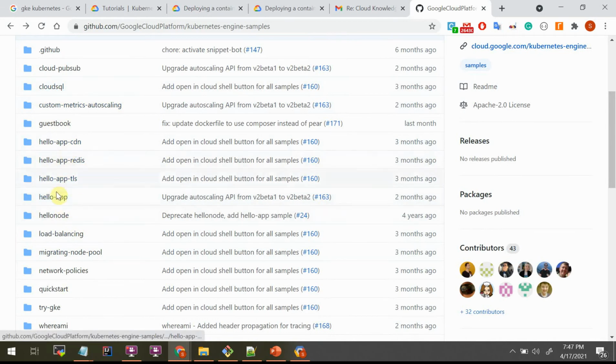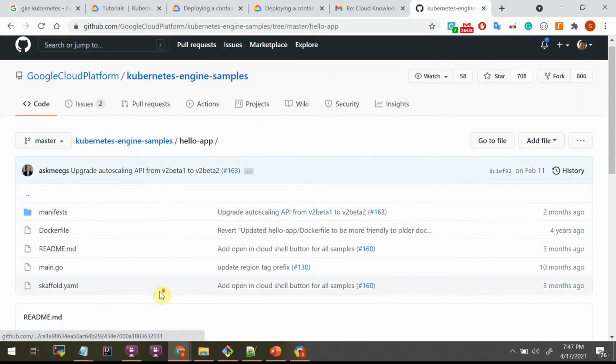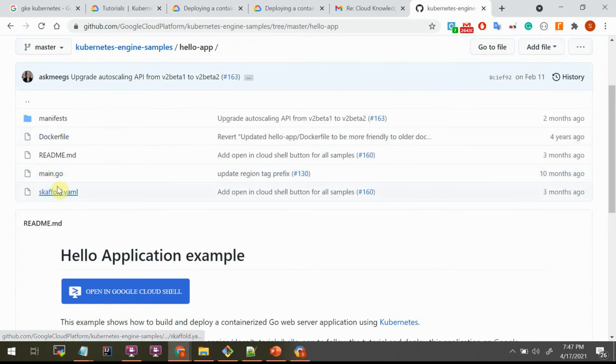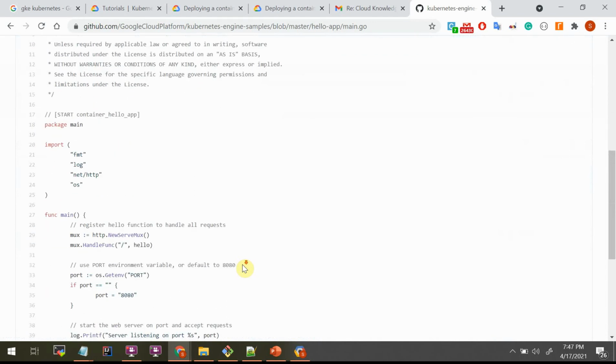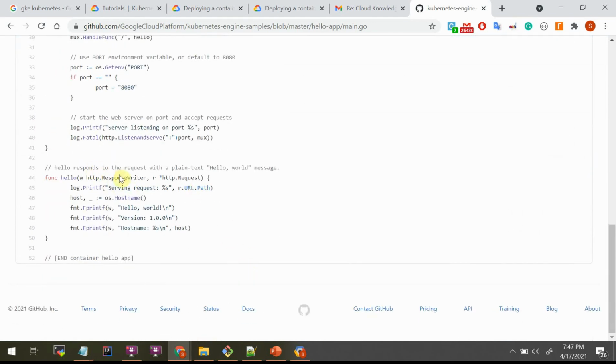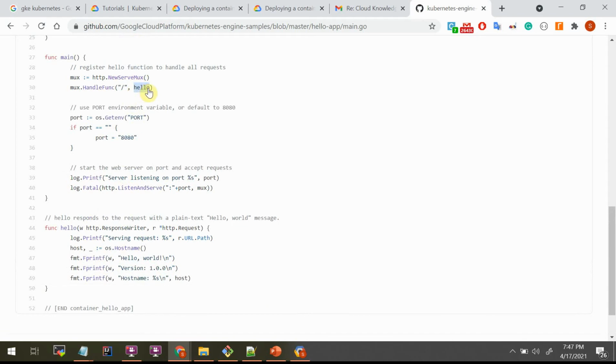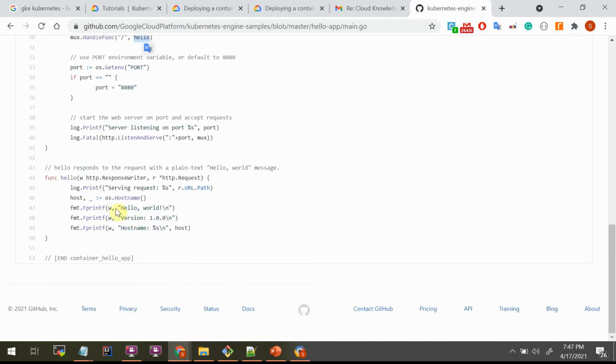I will take the simplest component, which is the Hello app. It's a Go-based application, Go language. But we don't have to go into the technicals of this development. At the end, what you need to know is that it is exposing a /hello endpoint. Once you invoke the /hello endpoint, it prints Hello World, prints the version as 1.0, and also the host name of the node. This is what you should get as output when you hit this endpoint. The simplest application, but we will gradually grow from here.